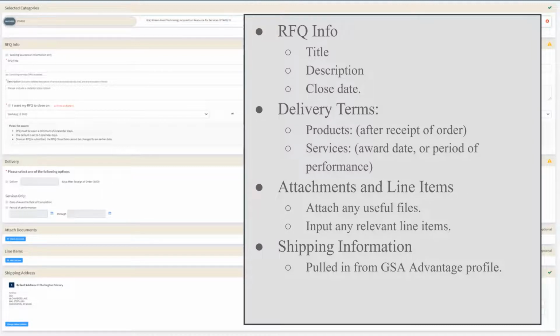And then they set their shipping information, which is pulled in from their GSA Advantage profile. We do have some buyers who manage multiple locations. They may post an RFQ that covers a couple of different locations. In general, they'll probably just pick one and post from there.